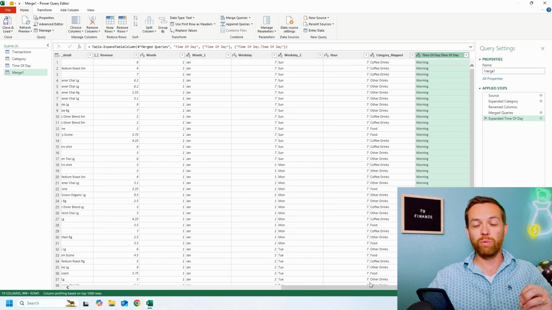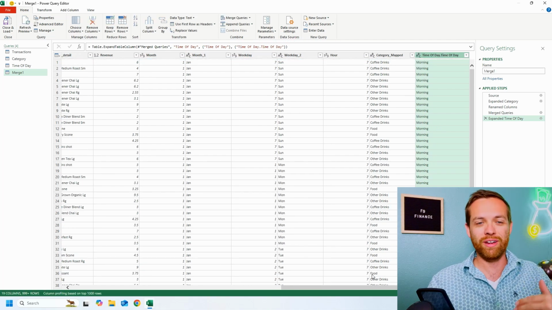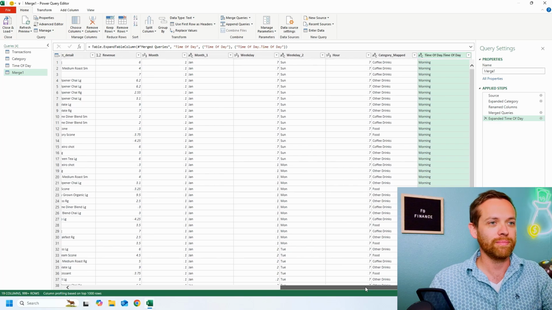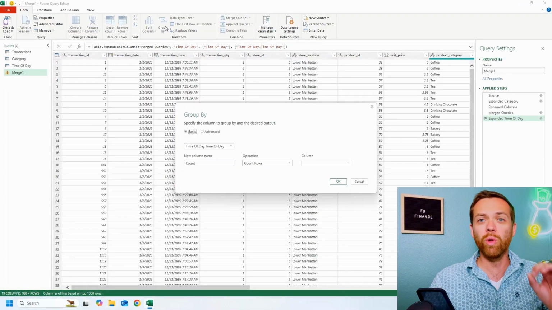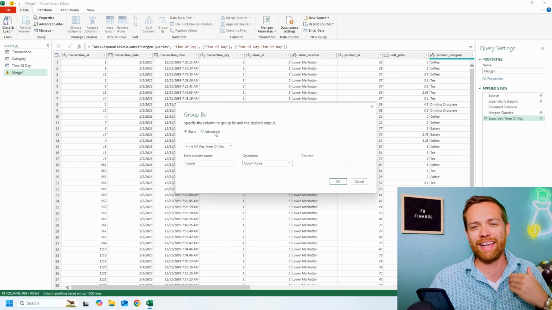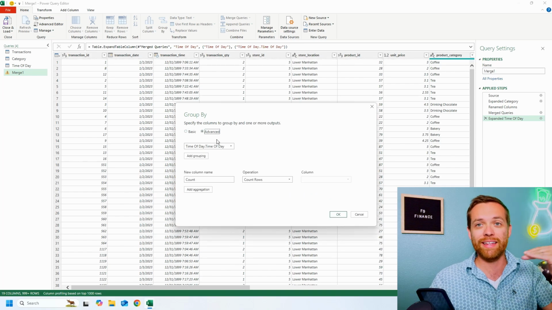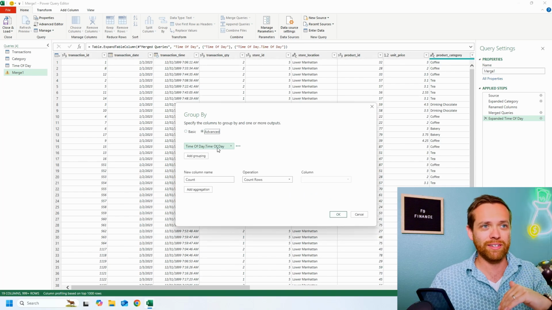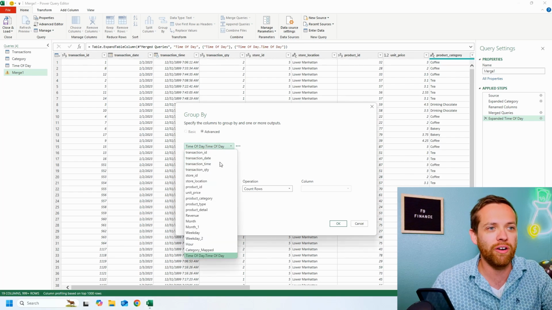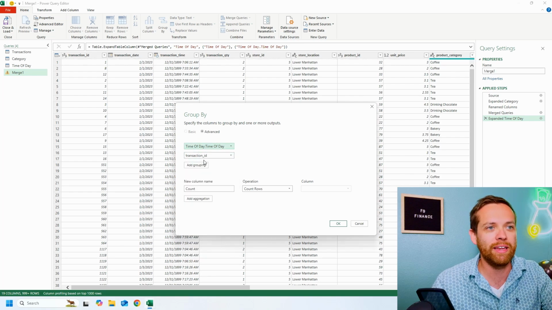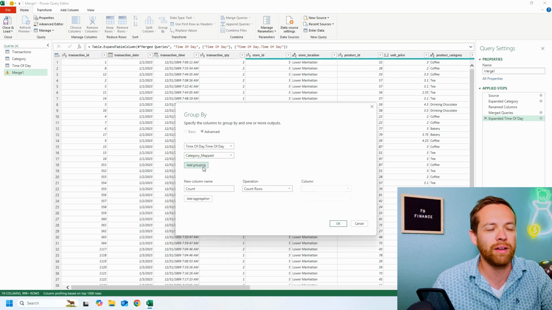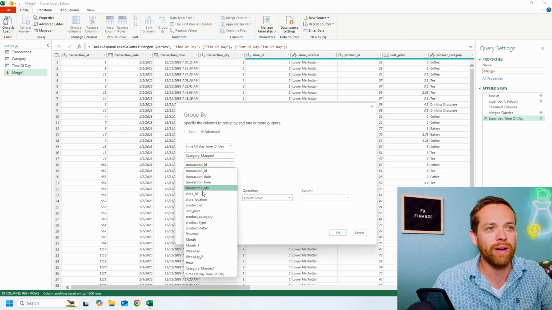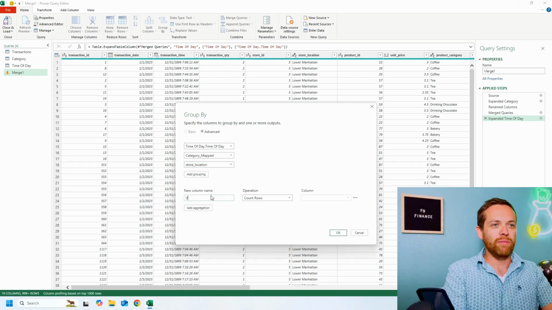So now we're going to group this data set down to the core information that we need. We're going to go to group by. You will almost always be using advanced. I can't think of a time I've ever used basic. Advanced lets you pull in as many of these as you want. We're going to start off with our new grouping: time of day, the category mapped, and the store location. And then we need to pull in our revenue as the value field.